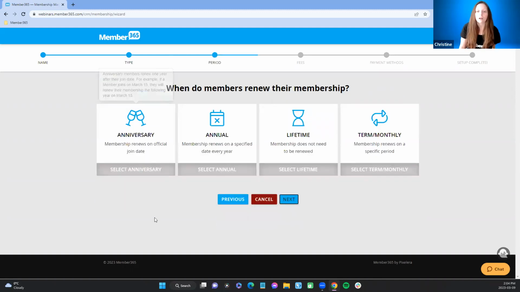Then we have when you would like your members to renew. Is it going to be on an anniversary date? So the day they sign up is the day they renew every year. Is it annual, where everybody signs up at the same time of year? We typically see December 31st, or the second season for renewals is normally July 31st. So depending on where you are, then we have lifetime members where they only pay once and there's no renewals.